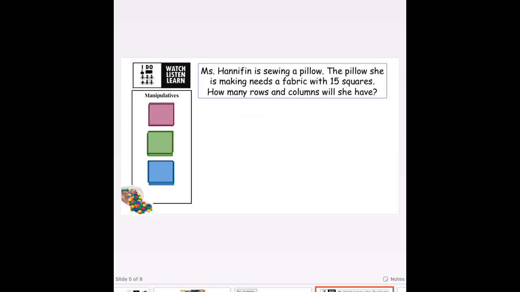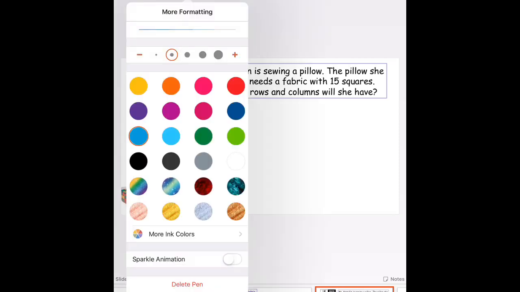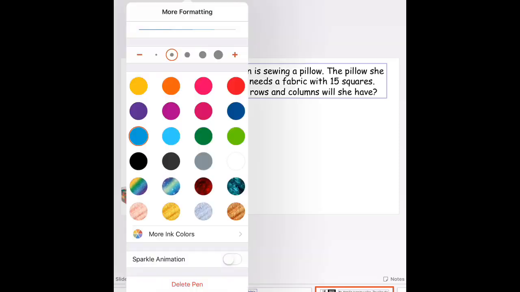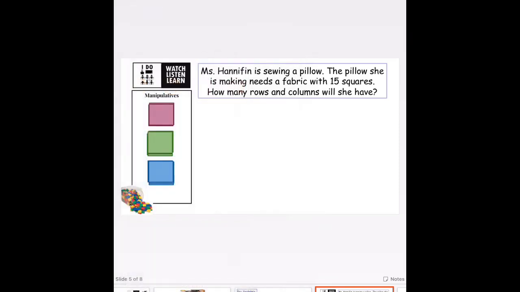In total. So looking at our I do, it says Mrs. Hannafin is sewing a pillow. The pillow she's making needs a fabric with 15 squares. How many rows and columns will she have? So the first thing I'm going to do is I'm going to circle my numbers, which is 15. So I need to draw something with 15 squares. And then my question is, how many rows and columns will she have?